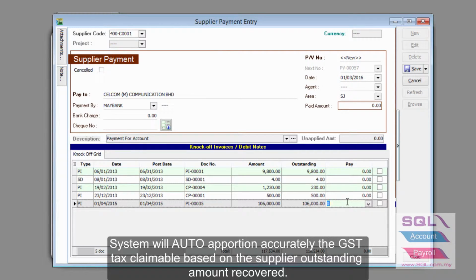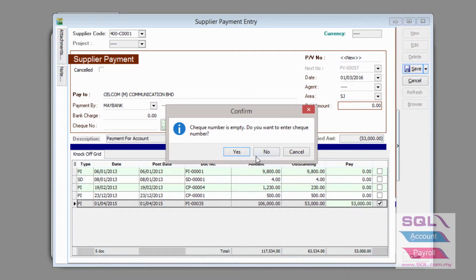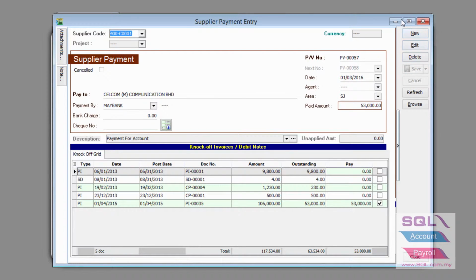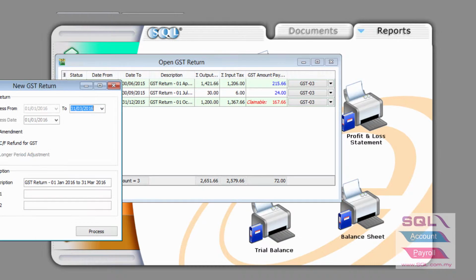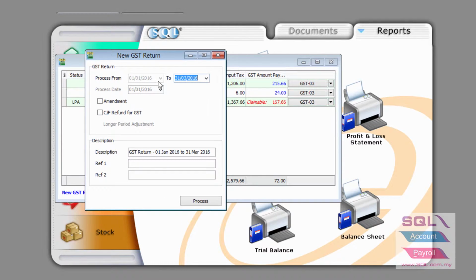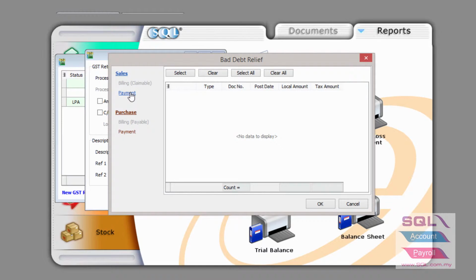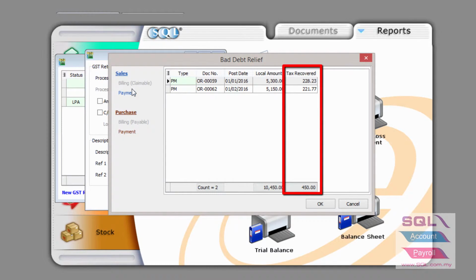for this amount. What we would like to see in the GST return is the fact that because payment has now been made, we will be able to do a GST recovered from both the customer side as well as the supplier side. Go to GST, new GST return. We're going to process between the months of January to March. When we press on the process button, as you can clearly see, the payment is now highlighted, and for 2 documents on 1 invoice as well.